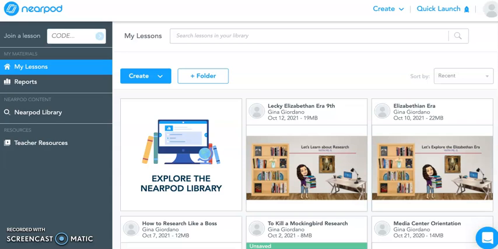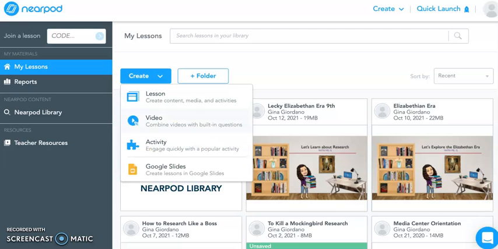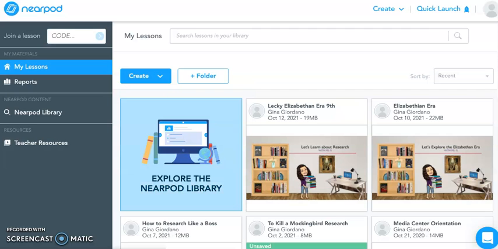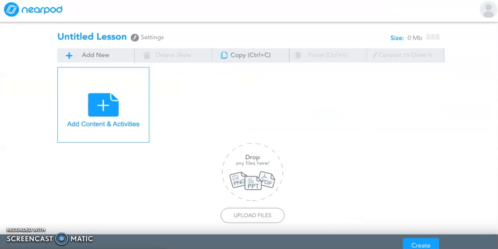After you log into Nearpod, you're going to want to create a lesson. Click Create, and you'll see options for lesson, video, activity, or Google Slides. I'm going to choose Lesson and show you how to insert a basic slide.